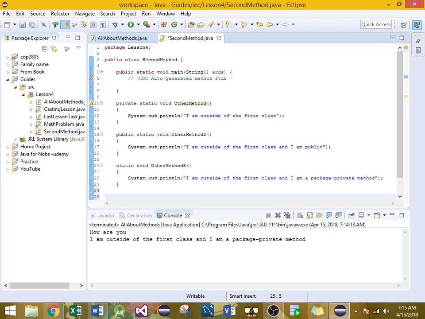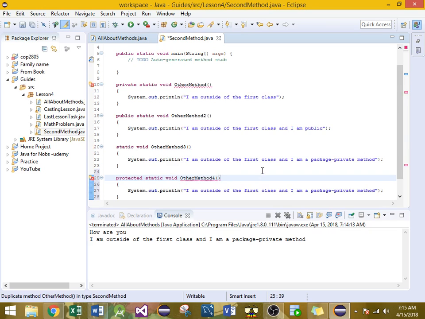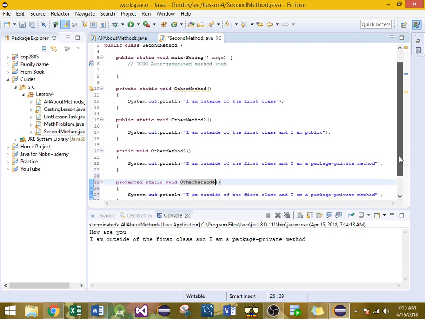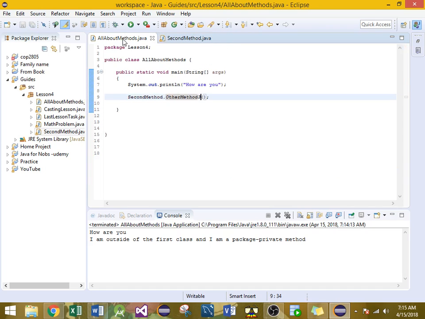Basically, we have 4 types of modifiers, you can call them. So again, same thing here. Now this time we're using protected. And watch what happens now. Save it. Come to my other class. And I'm going to change this method to 4.